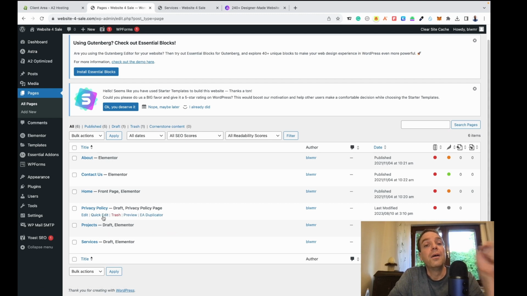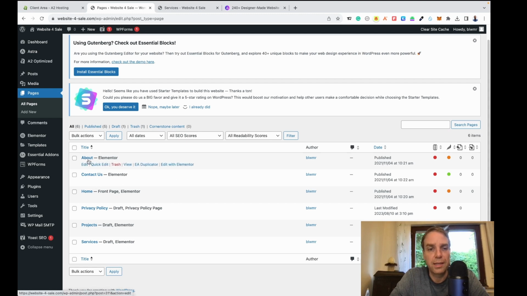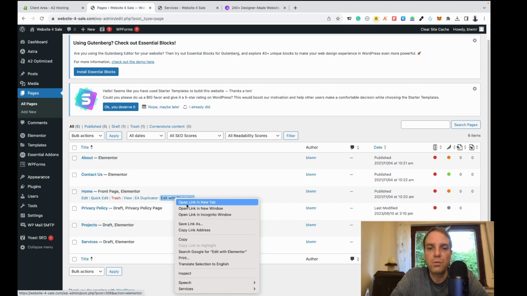So first of all, we want to design our homepage, and I want to show you how Elementor works, and how you can design your website with Elementor, the page builder we are using right now. You can see, for example, on all pages there is a title, about, and then after this is Elementor. This means that this page is built with Elementor. When we hover over the home page, you can see at the end, edit with Elementor. You can right click this and then open in a new tab.